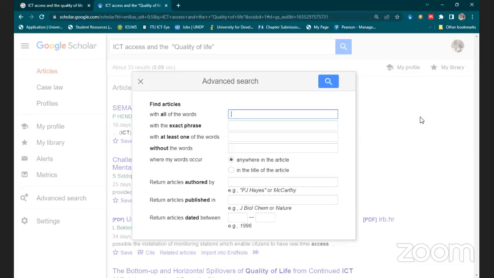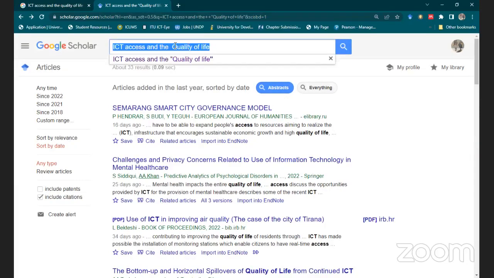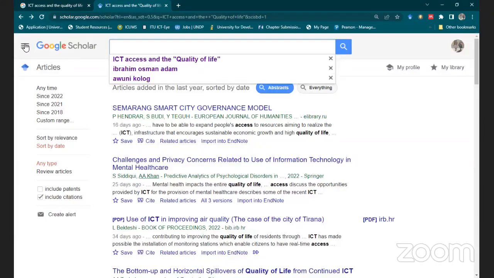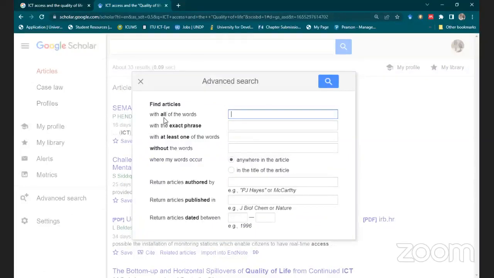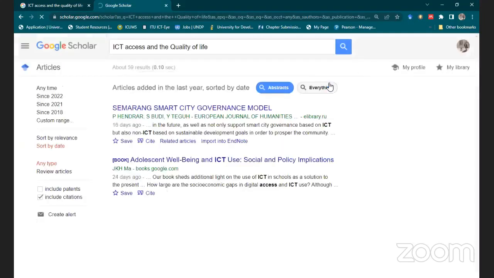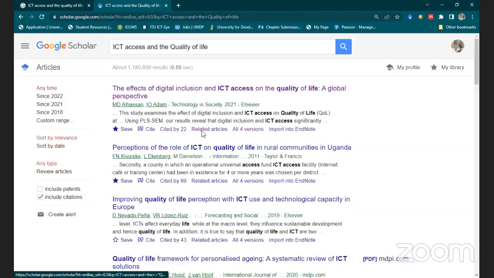So if I go back and pick ICT access and the quality of life, just copy everything. I want to do an advanced search. Click on the hamburger button, go to advanced search, and then I'll use the first option. Google Scholar will give me content with all of the words indicated. If I put it here and click search, sorry, my sorting is currently by date. That is why the search results are small. So I have to change it back to sort by relevance. And if I do so, this is what I get. Still so huge a result for me to deal with.